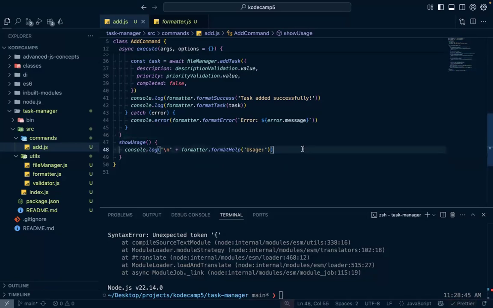Okay, so we log that. And the next thing we want to log is, let's just copy this and paste, then remove this.